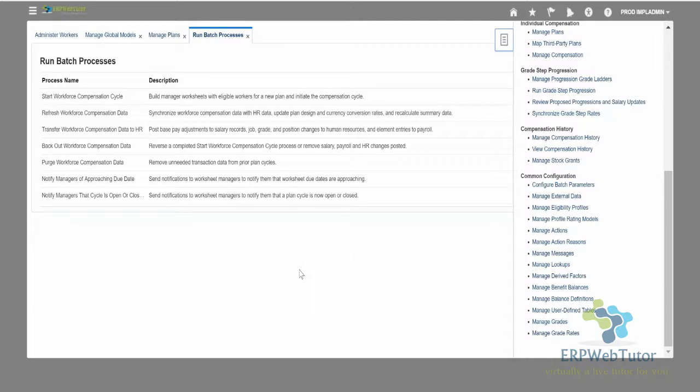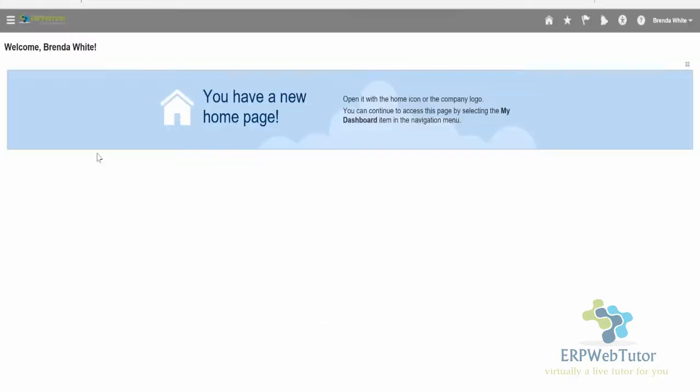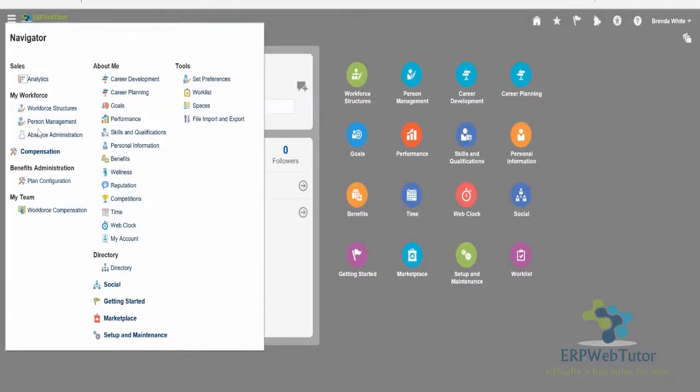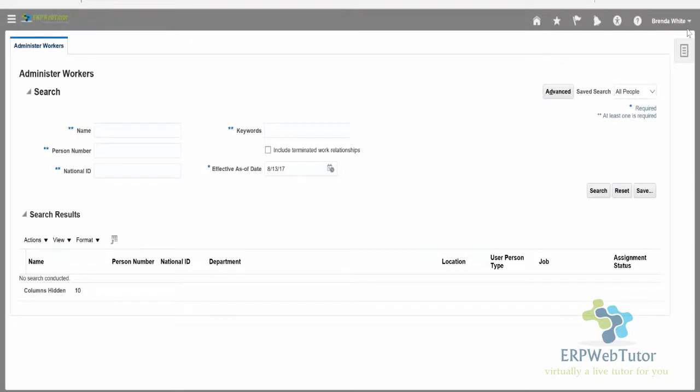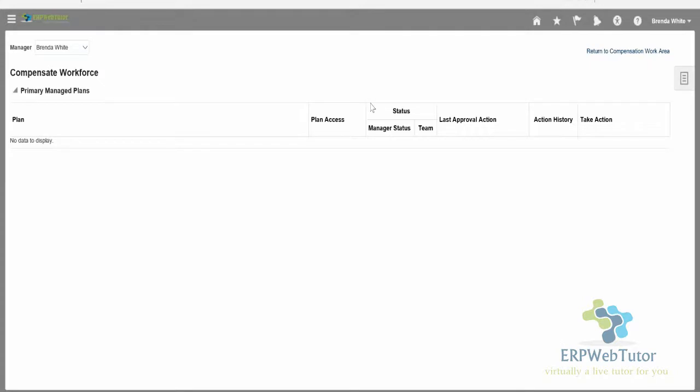Let me now show you how to proxy in as a compensation manager. This is an employee who has the compensation manager and compensation administrator roles. Now when I go into the same compensation area, I see the same set of tasks. Now if I try to act as proxy, which I was trying to show you, I just want to show you how the worksheet looks.